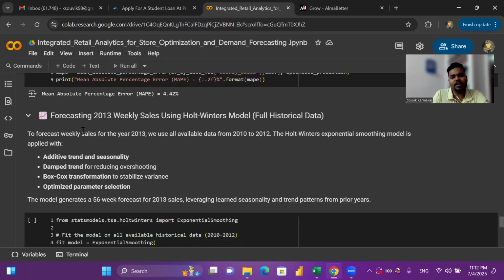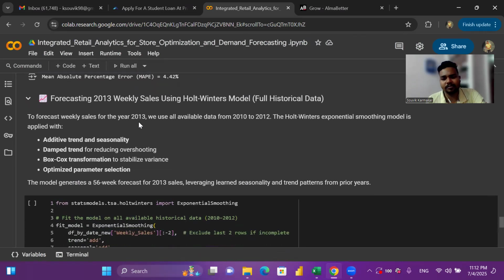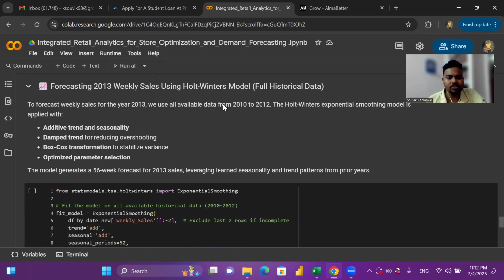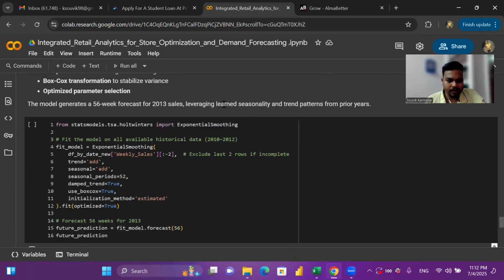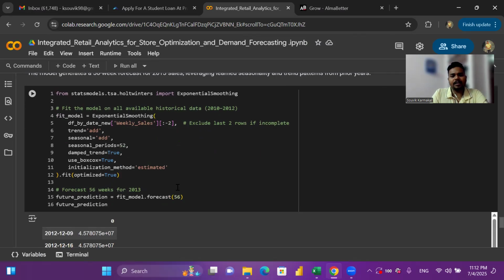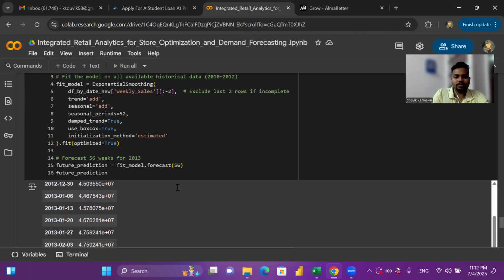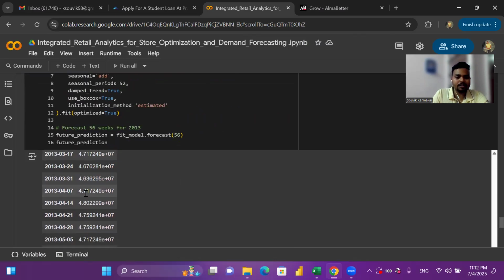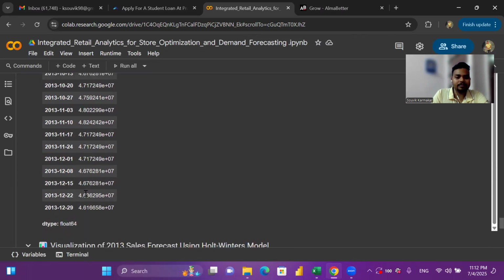Now we have forecasted the 2013 weekly sales using the Holt-Winters model by passing the full historical data. Rather than excluding the last two rows, we have passed all the rows to the model, and forecasted 56 weeks for 2013. So this is the 2013 weekly sales data.